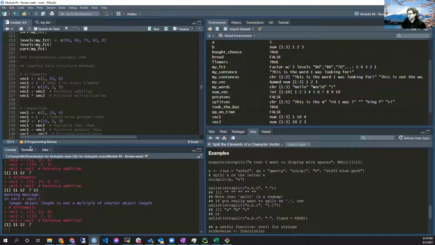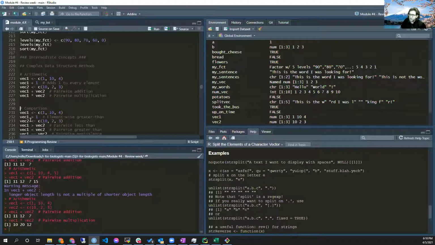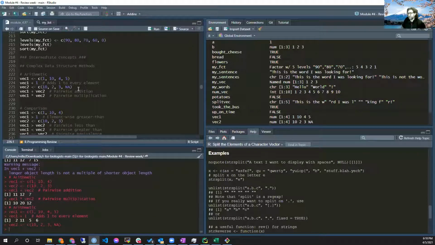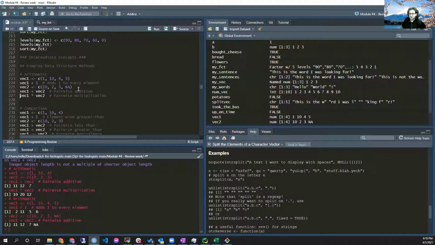You can also do pairwise multiplication. Yeah, so let's try adding an NA in vector 2. It's a good question. It just gives you an NA. When you add an NA to anything else, it's still an NA. So yeah, that might be another way to deal with this.